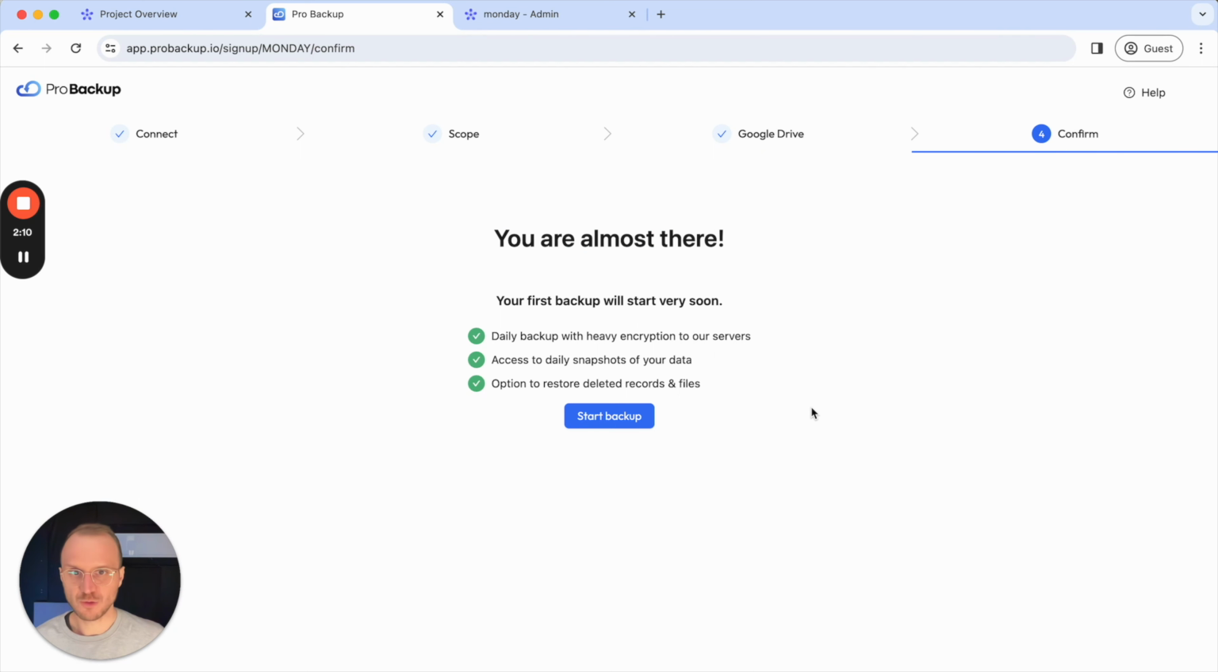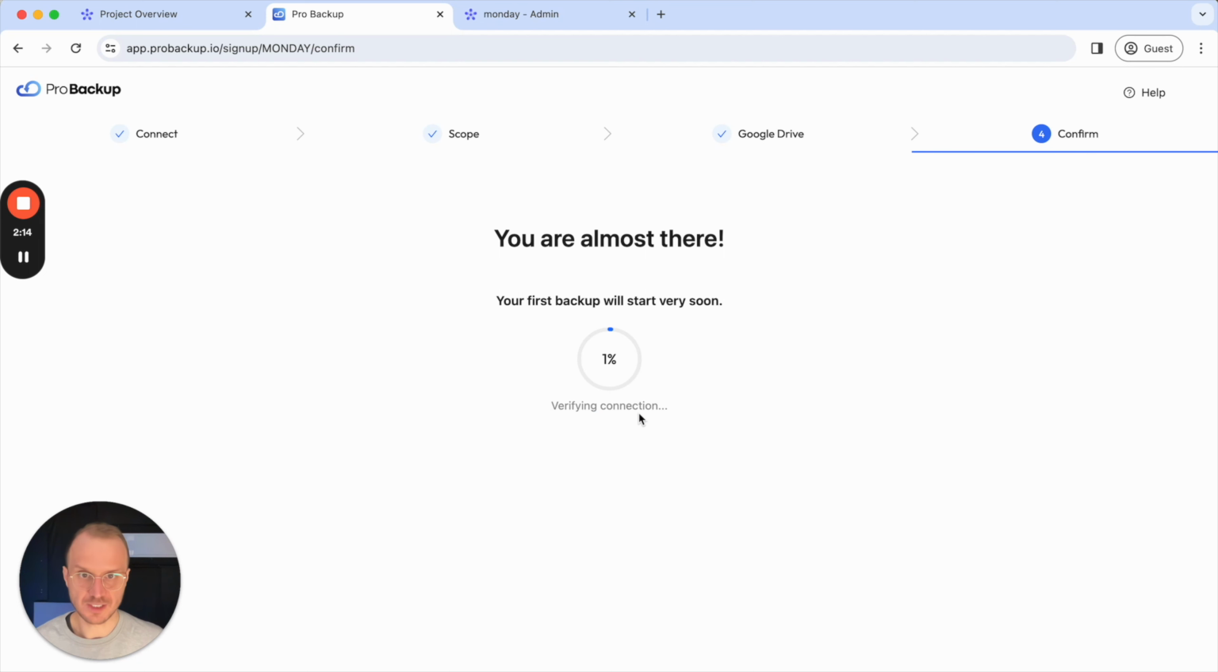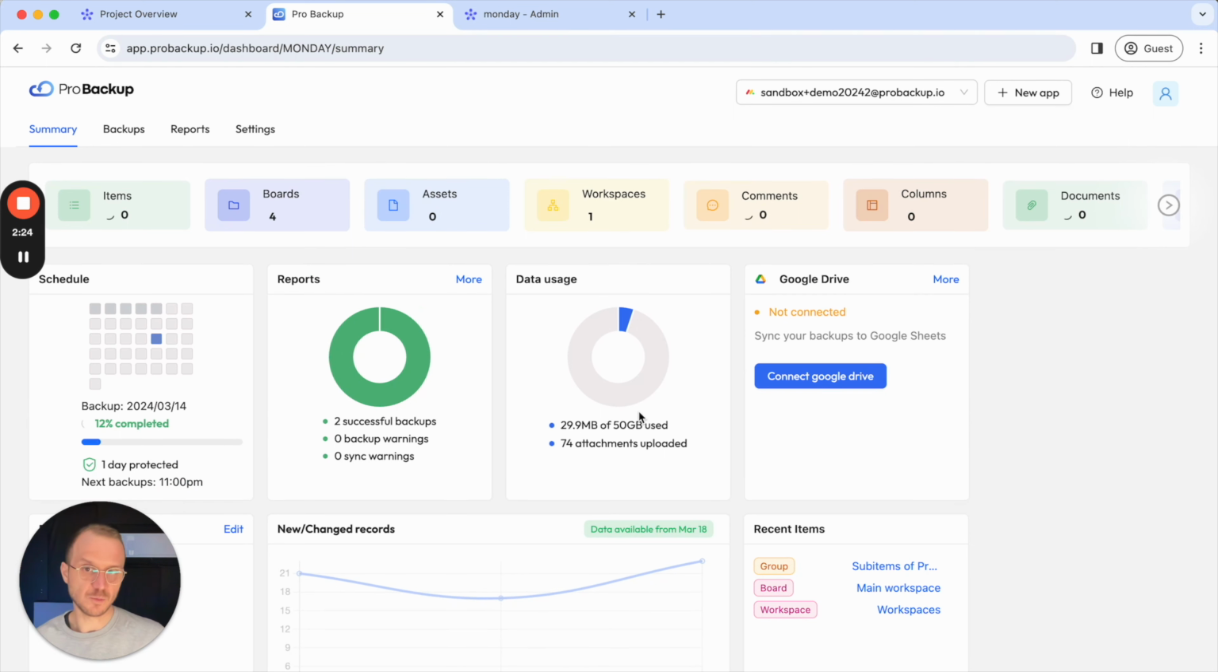As you can see, it's a very quick and easy process. All I have to do now is click on Start Backup to start the first initial backup of my monday.com account. Depending on the size of your account, this can take up to a few hours. But once the initial backup has been completed, we will send you an email with some stats and information about your backup. And from that moment on, we will automatically back up your data once every 24 hours.